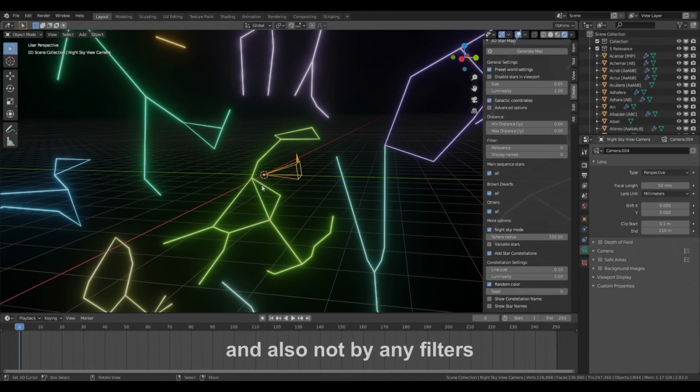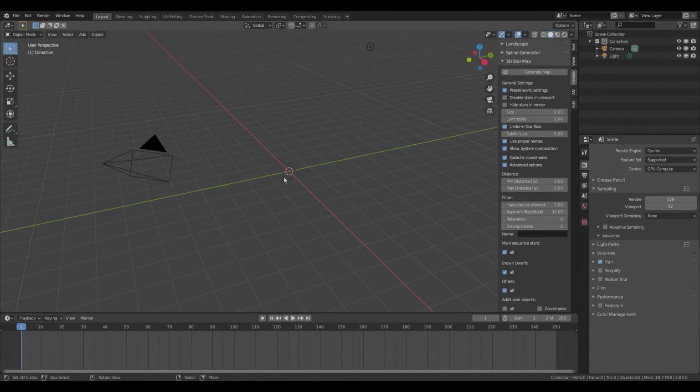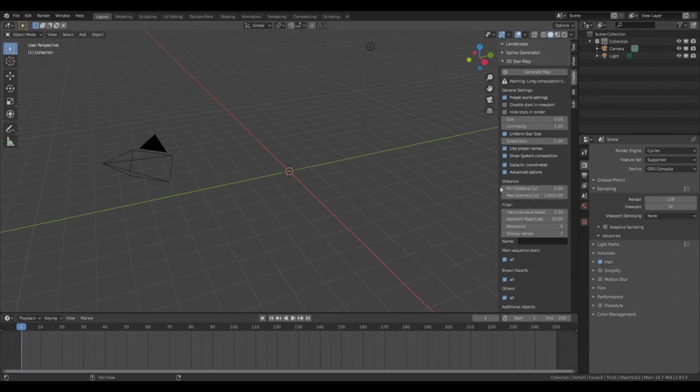stellar motion. So you would have to, let's delete all of that, and now we can set up our parameters so that we filter out all the stars that are definitely not part of the constellations. And to do this, we set the maximum distance to 13,000, because the furthest star that is part of a constellation is a bit less than 13,000 light years away, and we set apparent magnitude to 6, because the faintest star that is part of a constellation has an apparent magnitude of slightly below 6.